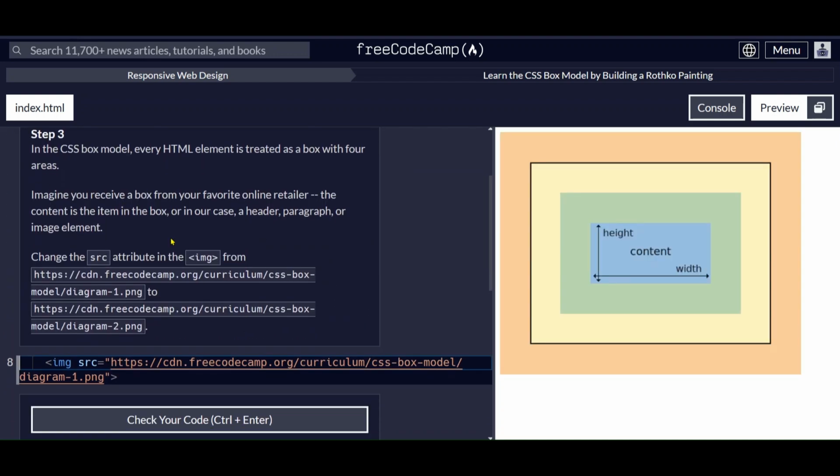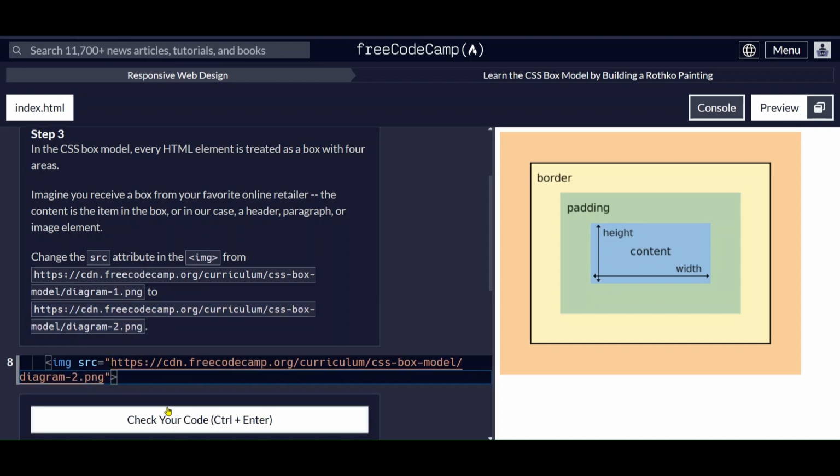Step 3. Okay, in the CSS box model, every element is treated as a box with 4 areas. Got it. Now change the image link to another link provided.